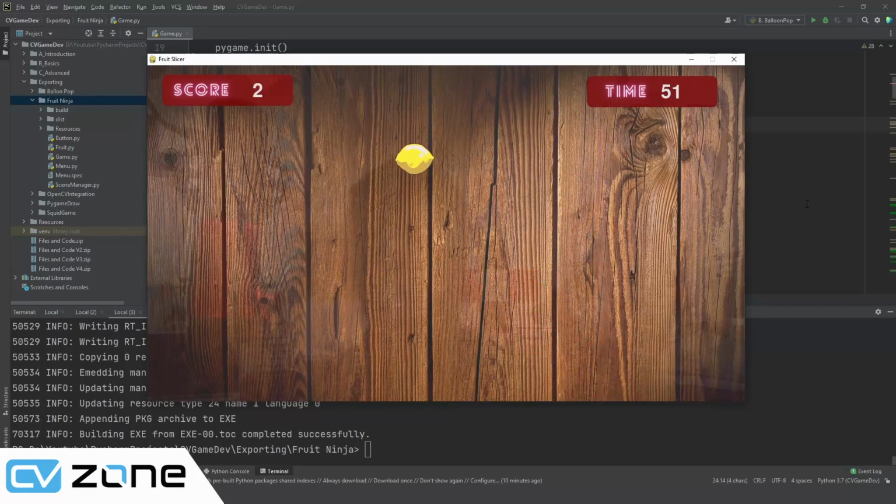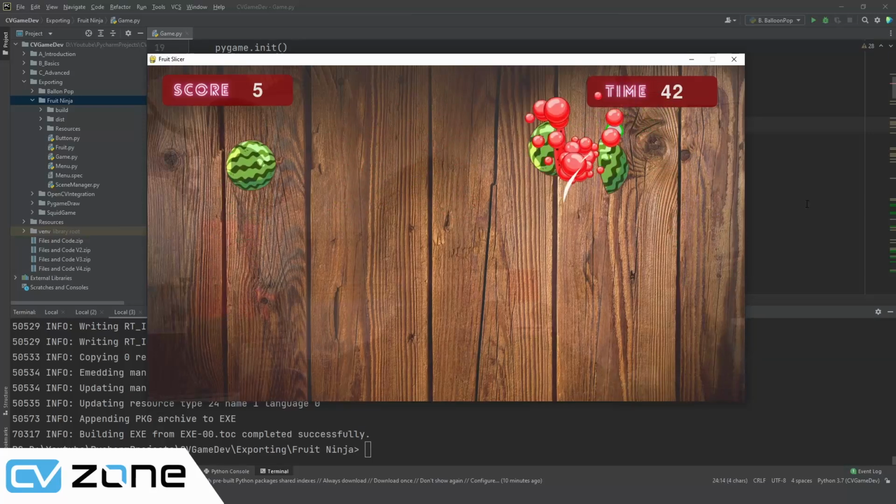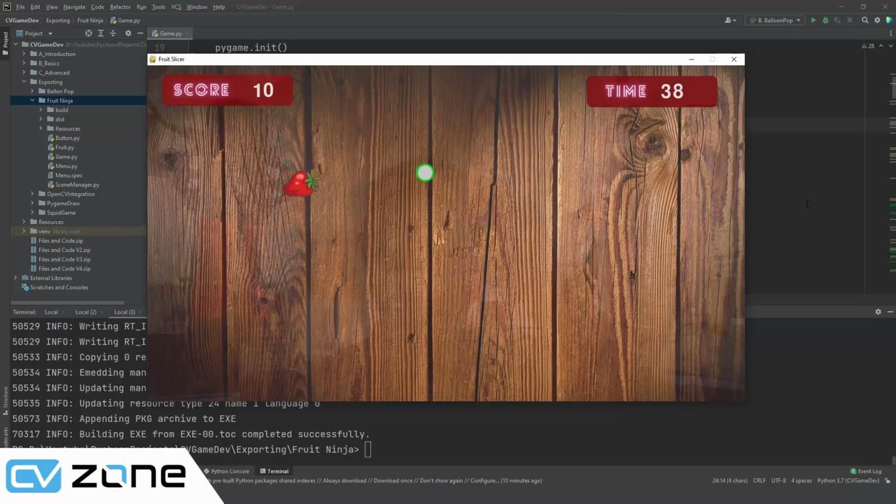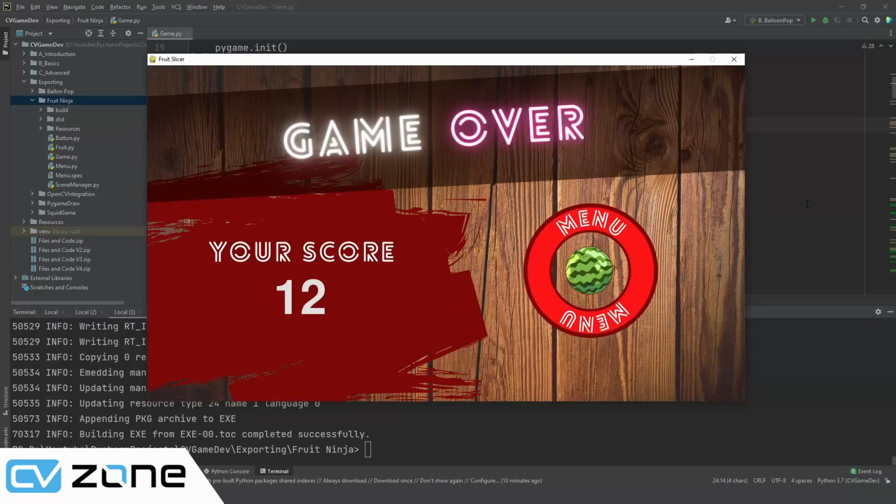Today we are looking at this Fruit Ninja game that we have created in Pygame, and we have used OpenCV along with some physics as well. So here you can see we can cut these fruits, we can slice them, and as you can see the animation is quite good. And if we hit a bomb, then the game gets over.